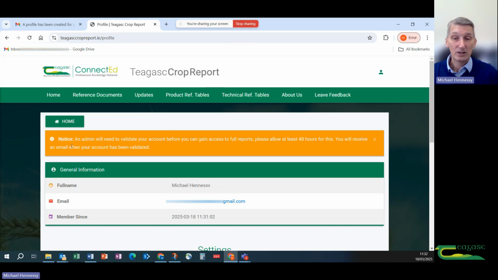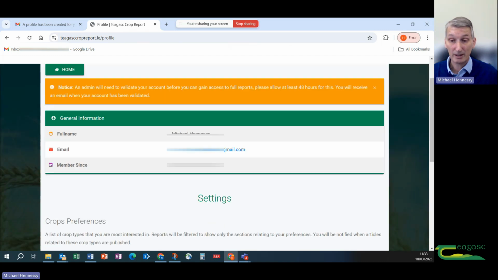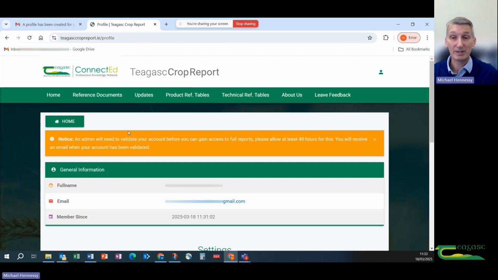Okay. So now your next notice is going to come up to say that our Teagasc admin in the background are validating the account, and this needs to be done before you get full access. What that really shows is that in the background, we just need to see whether you have rights to the account, depending on the amount of money you pay to Teagasc. So that's going to happen in the background, and I'm going to show you what happens after that.